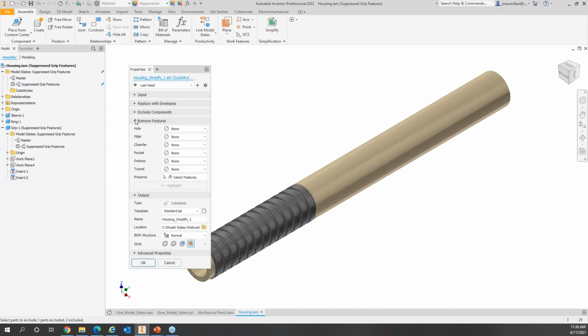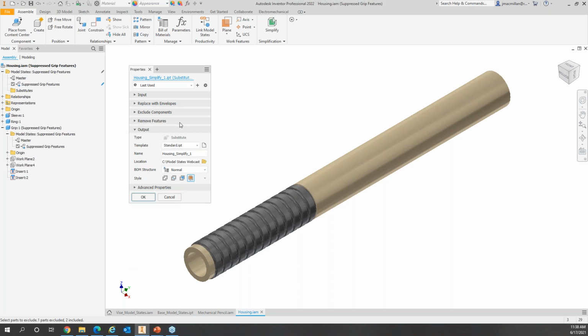So I've done enough customization here. I don't need to remove any more features. The output is probably a really important area for you to keep an eye on. The type is substitute, and the reason that's grayed out is because we created it through the model state. So it is creating a simplified substitute. There's no changing that. If you actually activate this command up here on the ribbon, you have a couple other options, and I'll quickly show you that when I'm finished.